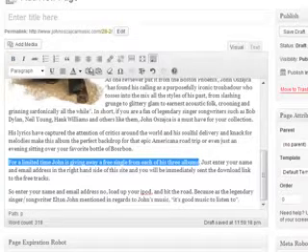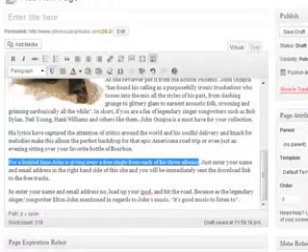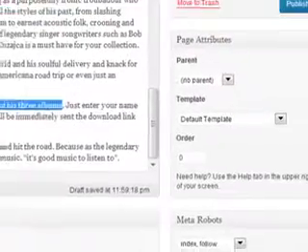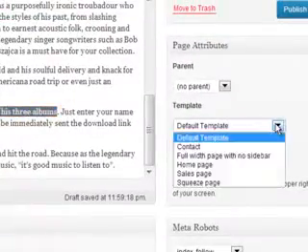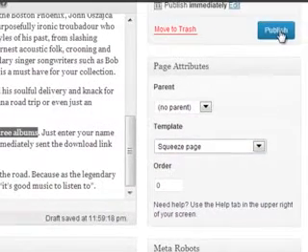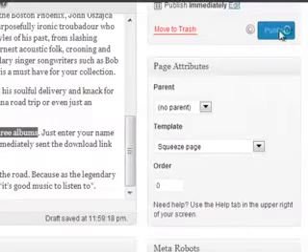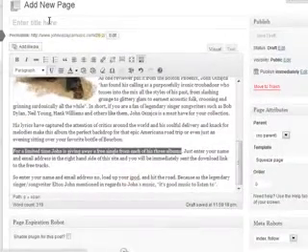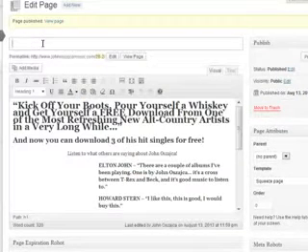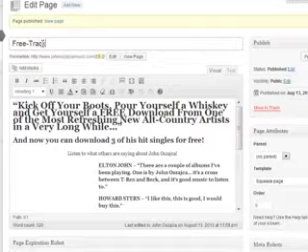So let's underline that, click that, and let's just make sure there's nothing I'm forgetting. I need to come here and select a template. We want squeeze page, and we click publish. Oh, you know what I did forget is a name for the post. So once that saves, we'll come back and do it. There we go. We'll just call this free track.